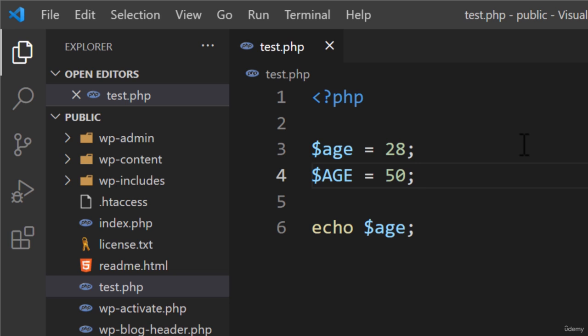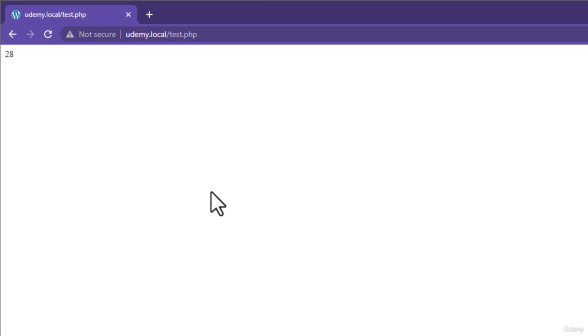As far as PHP is concerned, these are two different variables. They have different casings. Therefore, our program will continue to output the value assigned to the first variable. If we recheck the browser, the first age gets rendered.